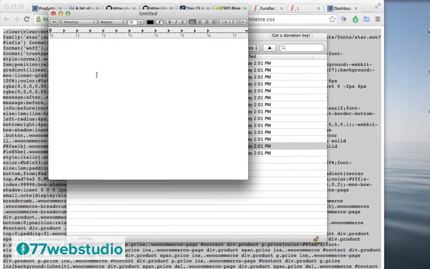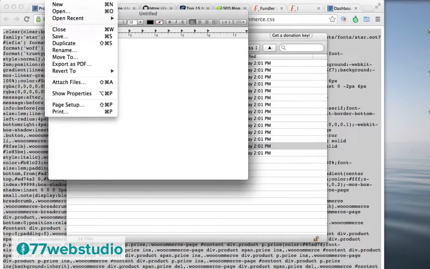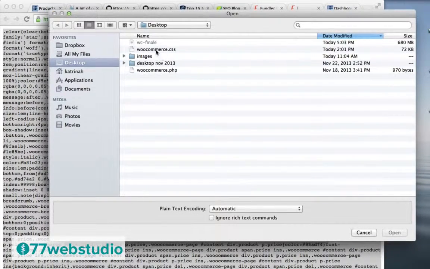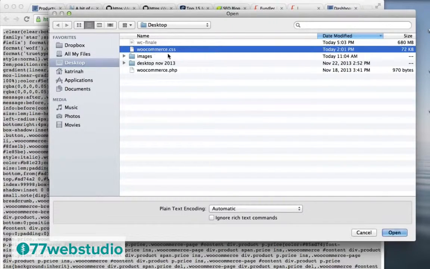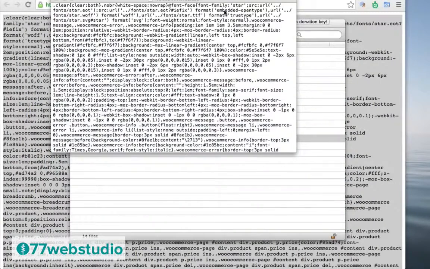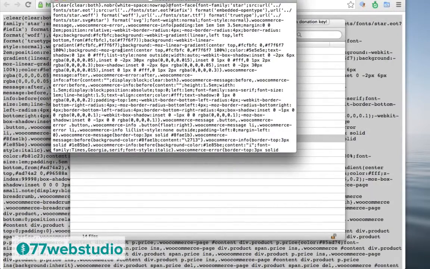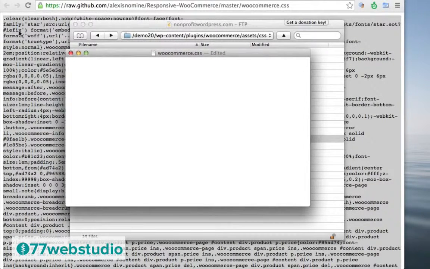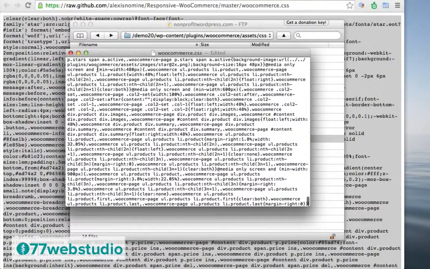Then once TextEdit has been opened, I'm going to go to File and click on Open, and I'm going to open the woocommerce.css file. So here it is right here. I'm just going to click on that and click on Open. And here we have the woocommerce.css file. So I am going to literally copy all of that and delete it. I have copied all of this code that Alexis provided on GitHub. So all of that code that I copied in the previous step, now I'm just going to paste it directly into this file right here.